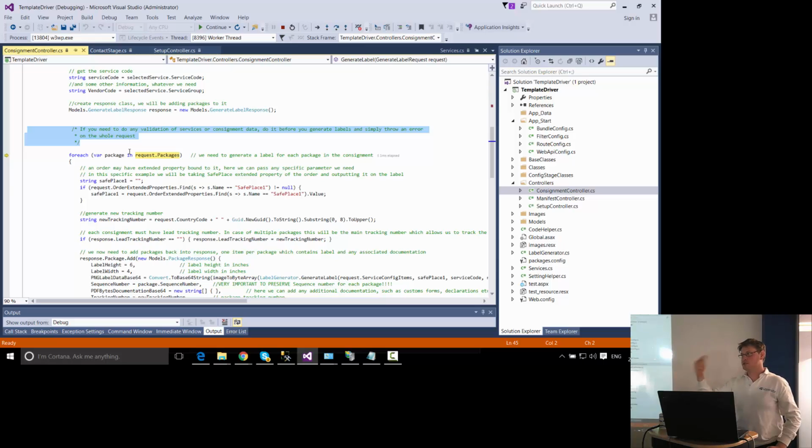Okay, in a paper print scenario, imagine you printed one label, second label, charged for them, and the third label you couldn't print for some reason. So, you will throw an error, but you already generated 2 labels. So that's what I'm saying. If you can, do a validation before you print labels.